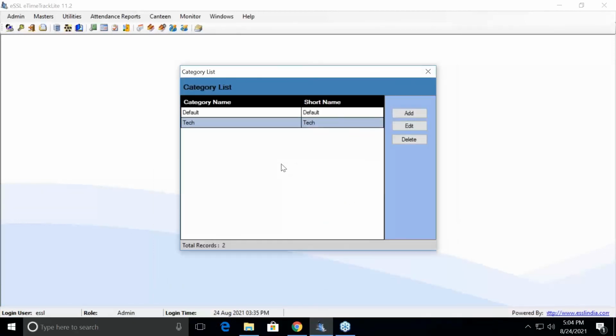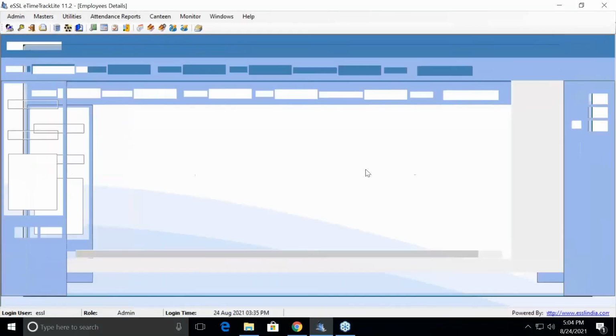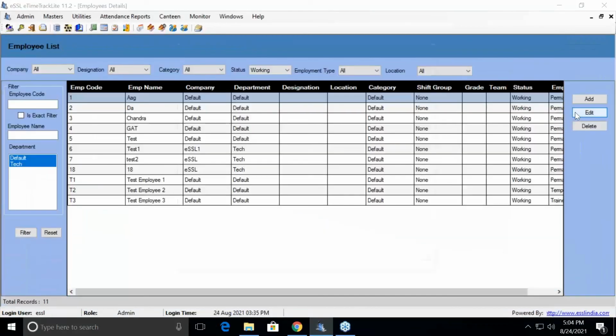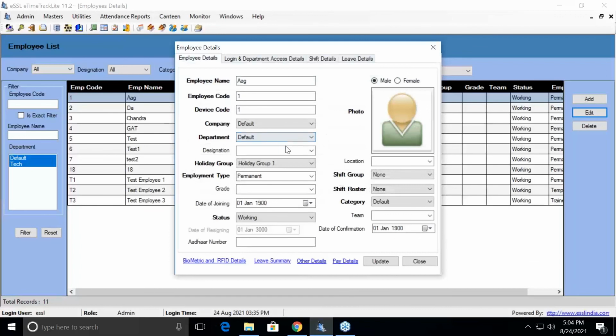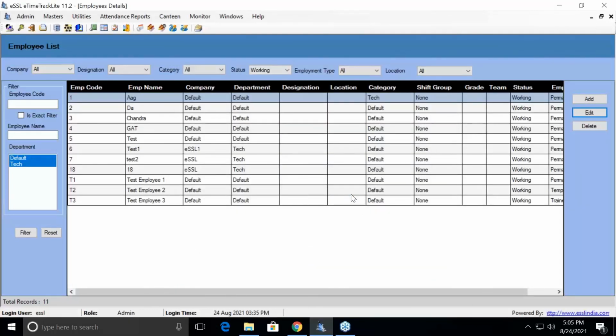Now if you have multiple categories, then for one department you want to assign some rules and for the other department you want to assign other rules, you can choose the category accordingly and assign these categories to the particular employees. To assign the categories, you have to go to the masters, go to the employees, edit the particular employee and give them the category and update it. Those conditions will be applicable for that particular employee.